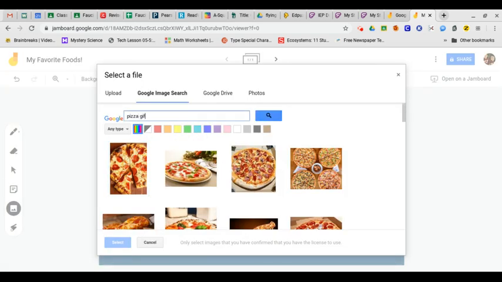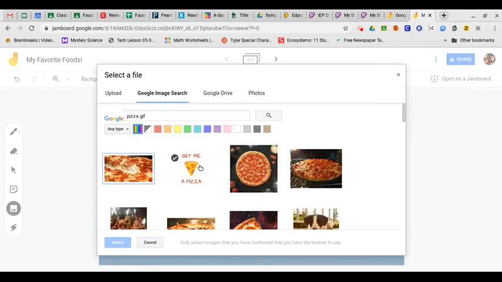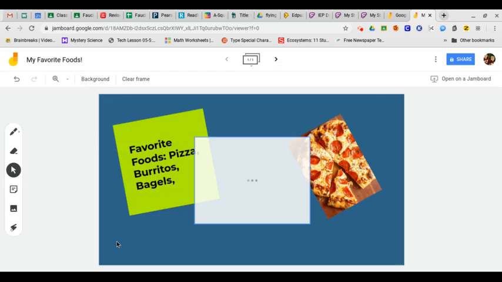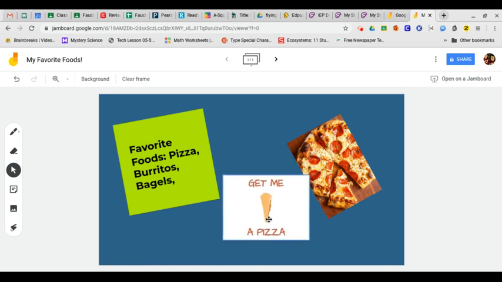You want a GIF. You could do pizza GIFs. And now, all right, boom. Let's put this one in here. Give it a second, and then you'll have yourself a GIF, or GIF, however you want to say it, right in your presentation. So that's kind of cool. And you can drag it and put it wherever you want.